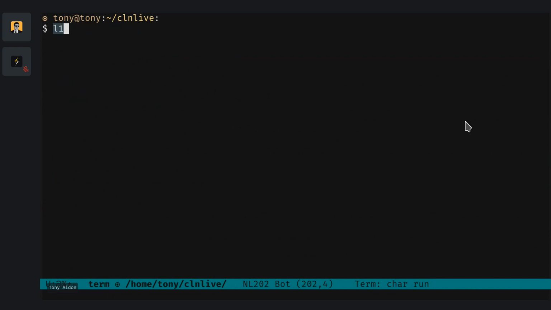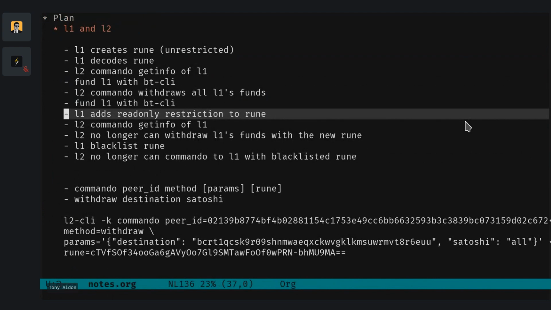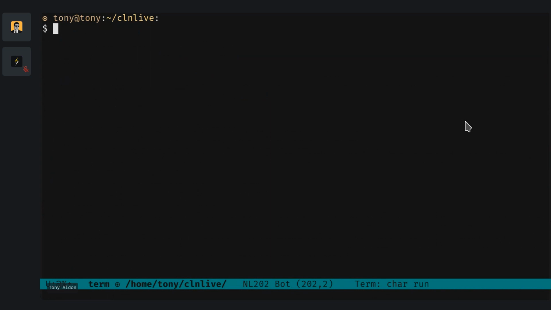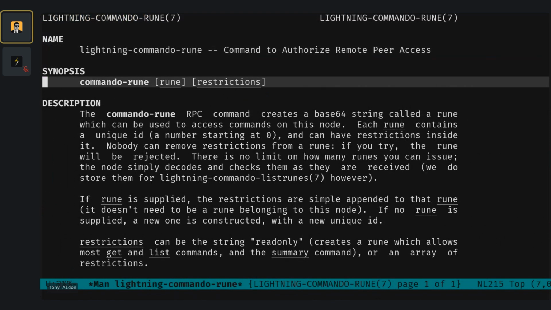Let's go to L1. Maybe this is a rune. So man page commando-rune, and we see the commando-rune. The first time we just used commando-rune with nothing, and we get runes. But now we are going to use one rune and use also a restriction. And the restrictions, we are going to see how to write them.